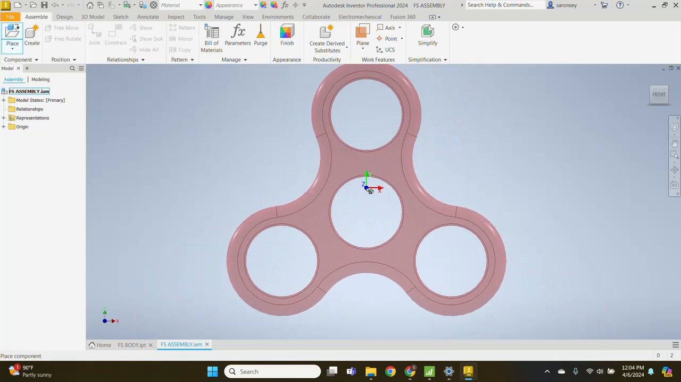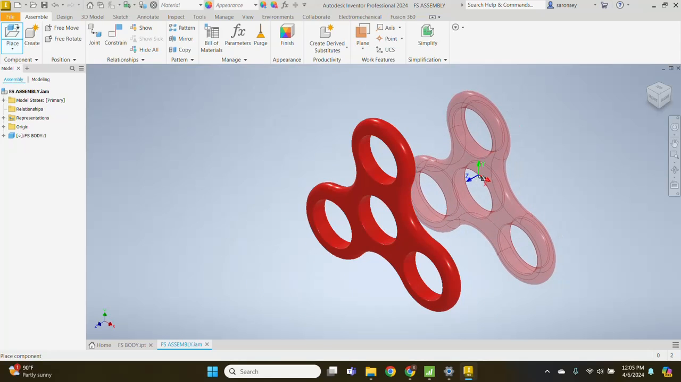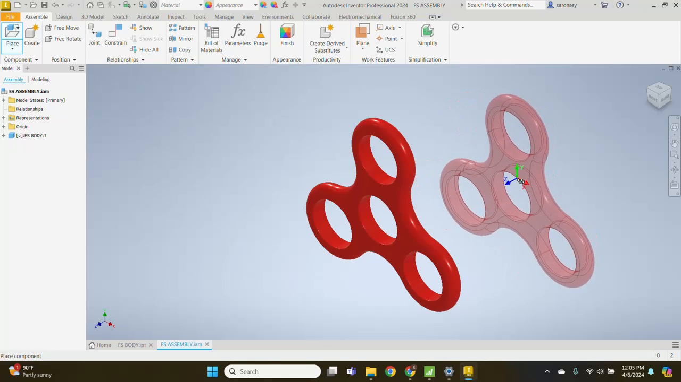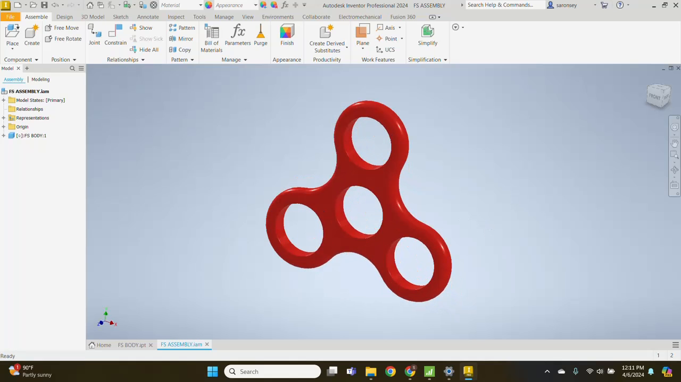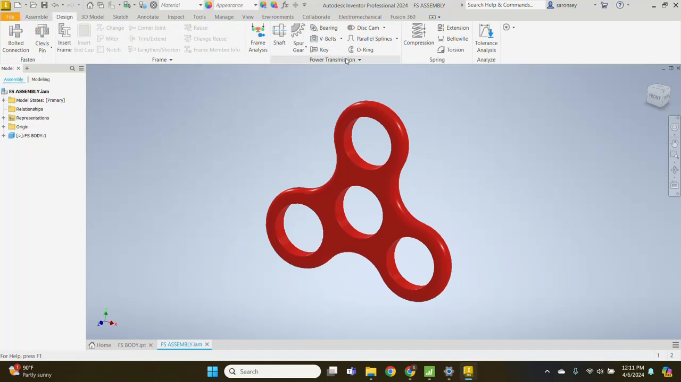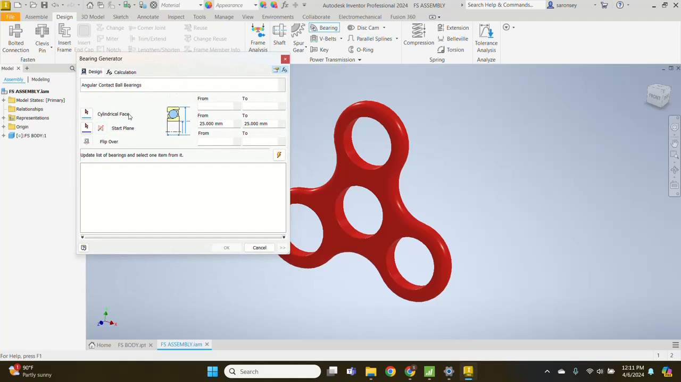And now that it is here, I just click and place. If I want another body, I'll just continue clicking until I get the number I want. But this time I want just one. So let me right click and then OK. Okay, so now let's place in our bearings. So under the design tab, under the power transmission group up here, choose the bearing option. And we need to specify some details here.